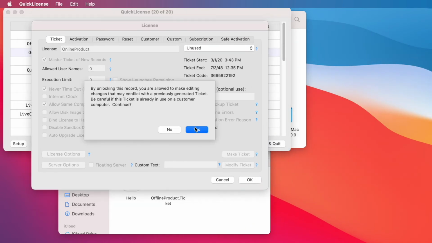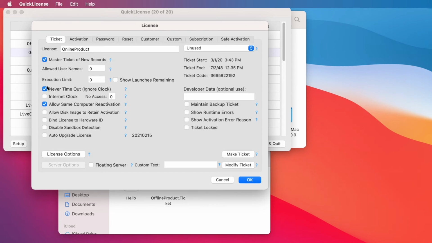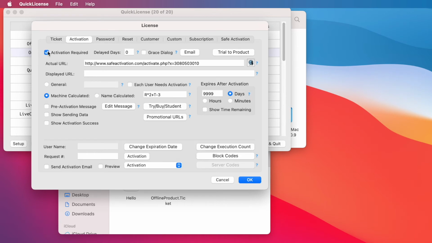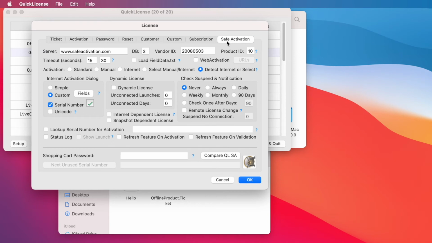Let's unlock the ticket for a moment here. So we've set it up in a similar way. We have never timeout checked, allows same computer reactivation. On the activation screen, activation required, machine calculated. And on the safe activation panel, we've set up some information that links it to our safe activation account. Within our safe activation account, we've already configured this license on a few screens of information, including a screen where we've generated a batch of serial numbers.